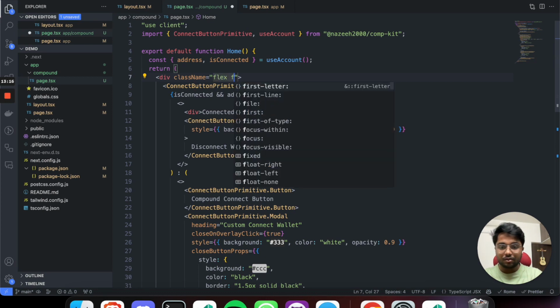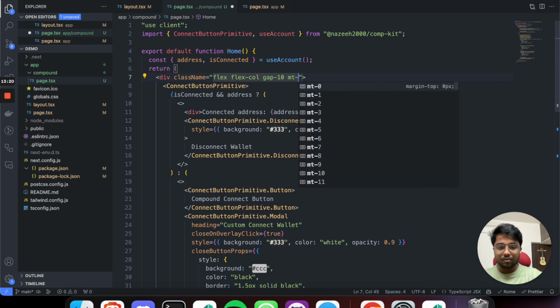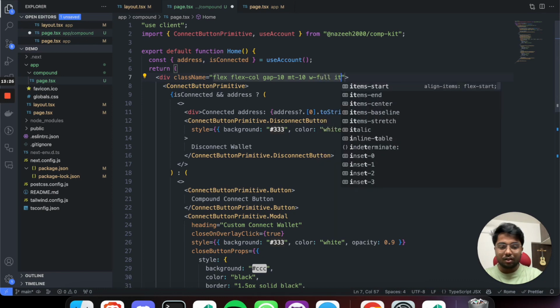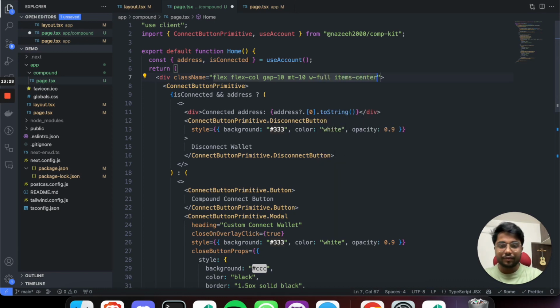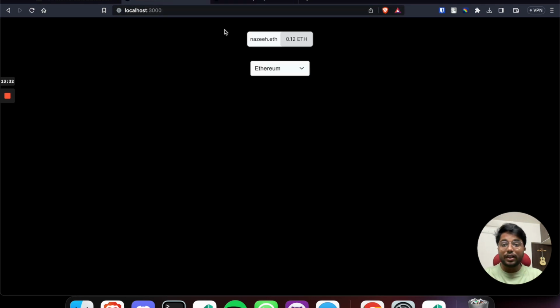And also full width, center. Perfect. So as we already have this wallet connected over here, let's first disconnect. And as you can see, it is now showing compound connect button.